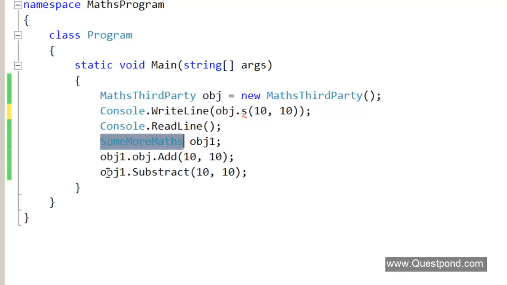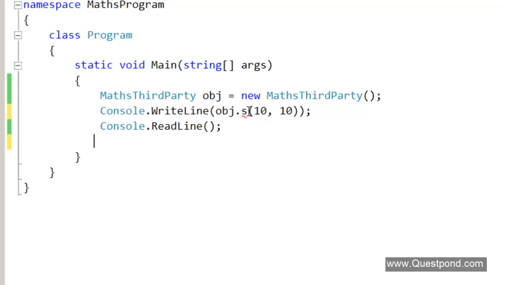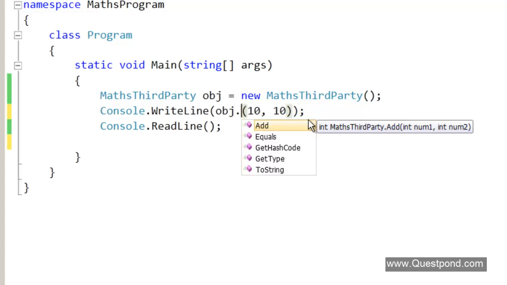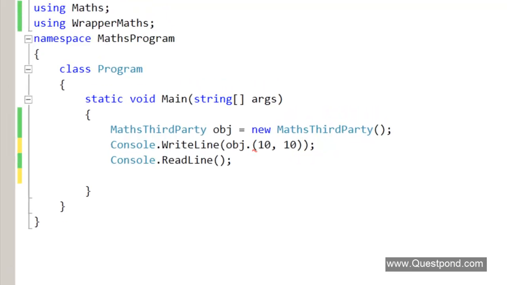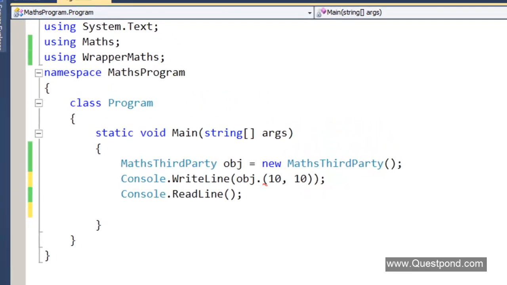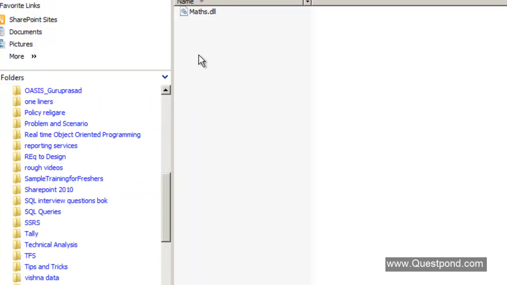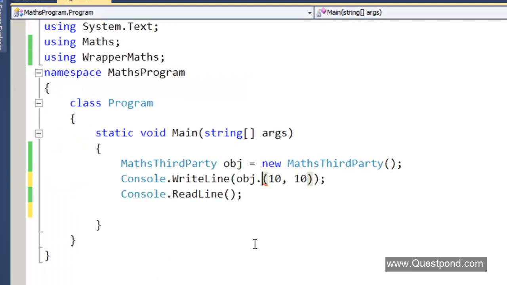In other words, if I can do something like this, the time he creates this maths third party here, and if he is able to see the subtract here itself in the maths third party, that would be great. And that can be achieved by using extension methods. Extension methods help you add methods to a class without changing the original source code. For example, here we cannot change this third party source code. And second, you also don't need to aggregate or inherit that class.